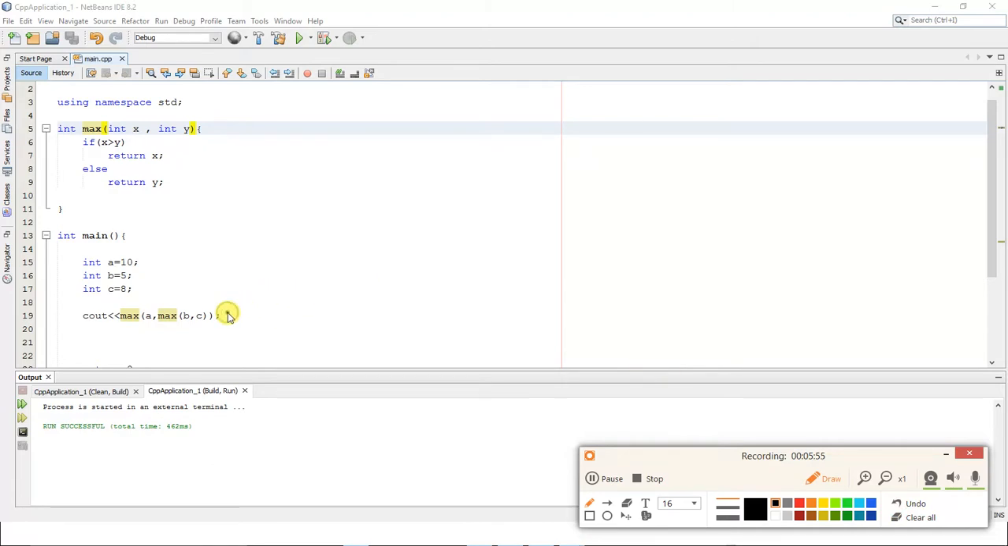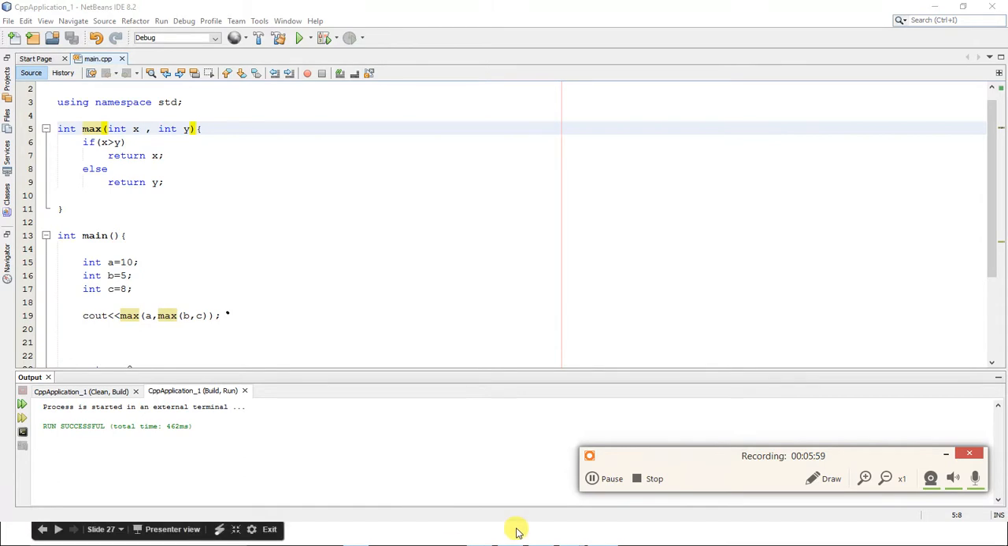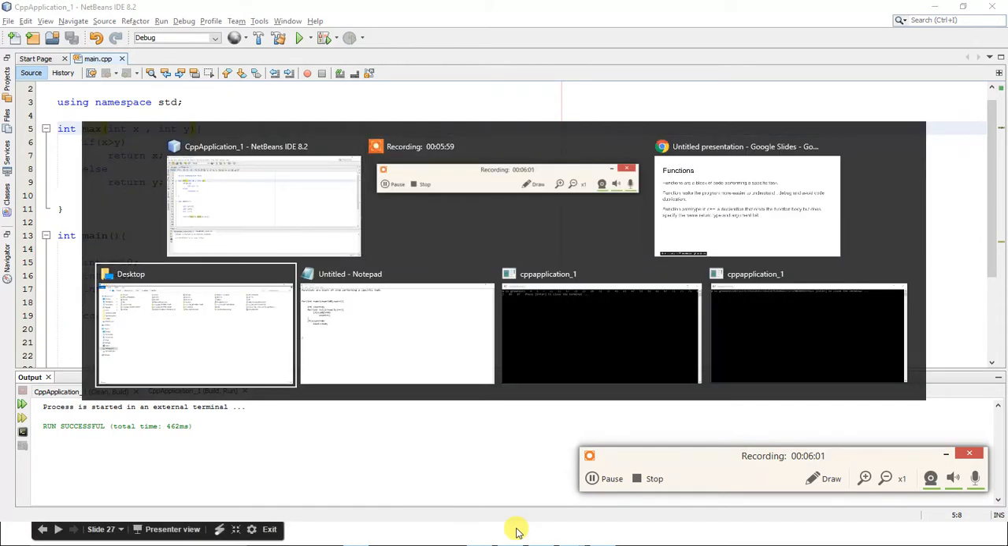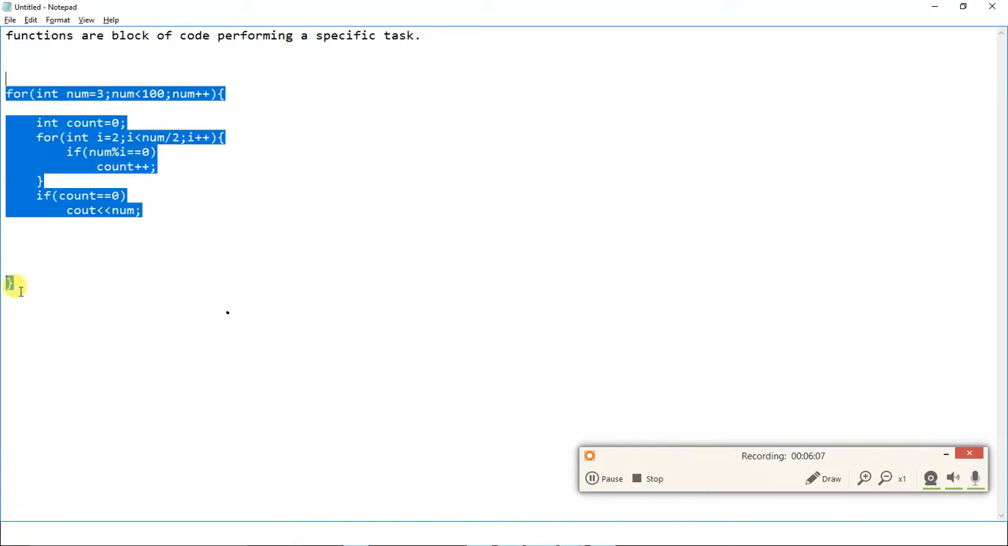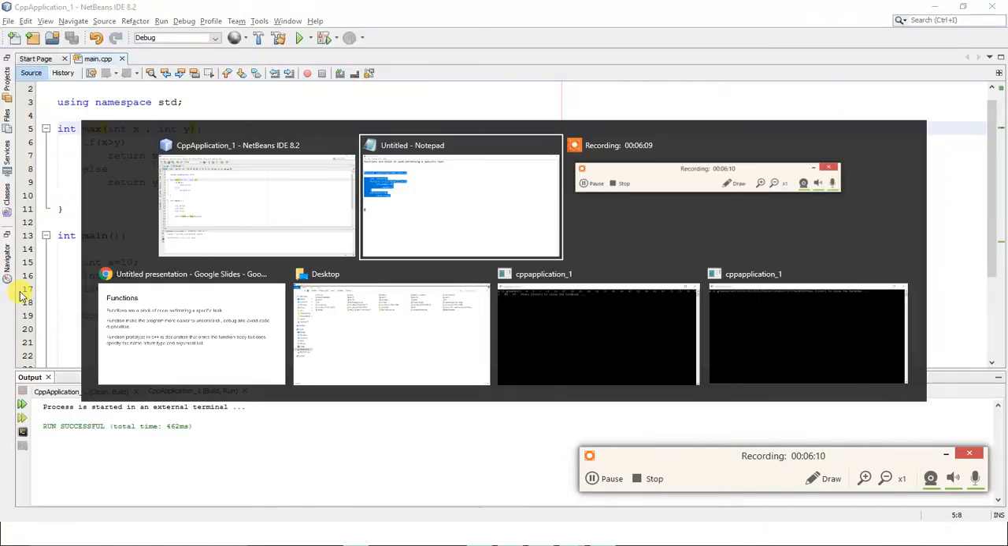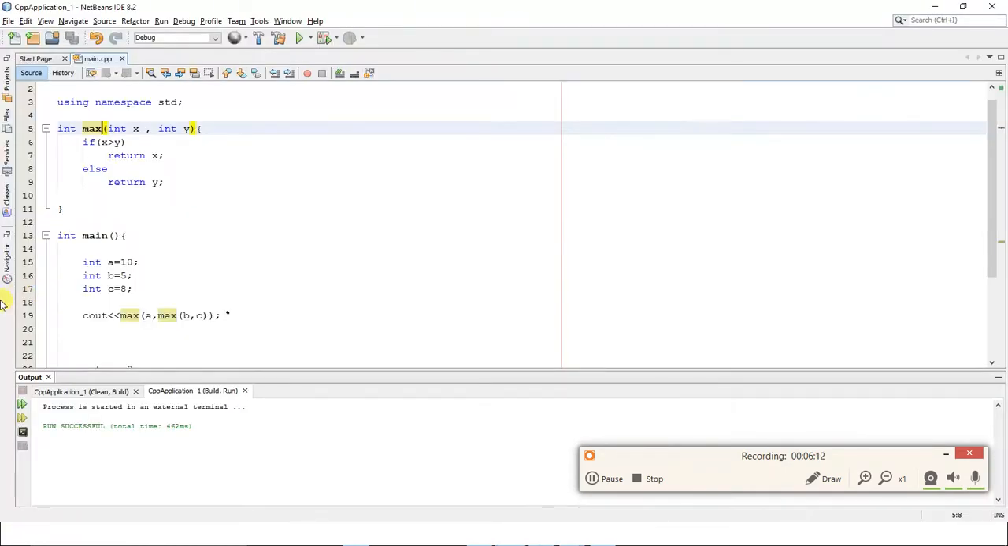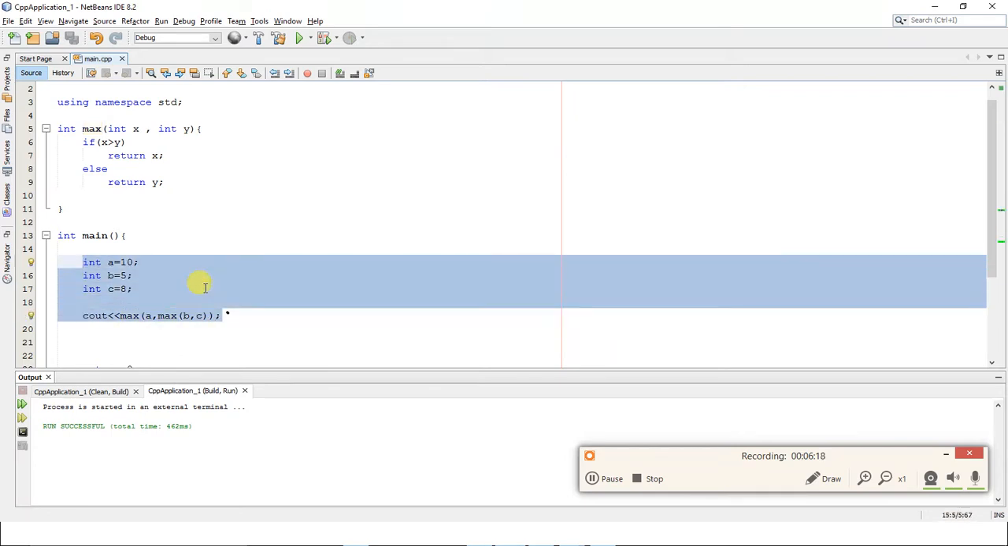in which the use of functions will become very clear. I have already created this program. What this program does, I'll just tell you. I'll copy all this, and I'll go to the new file, remove all this, which is not required, and just paste it.